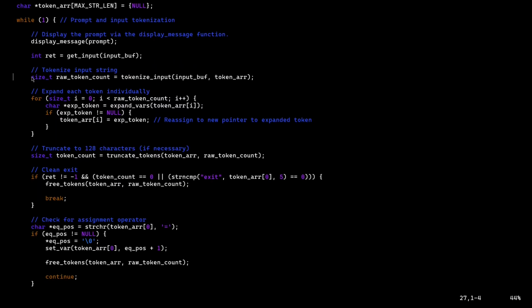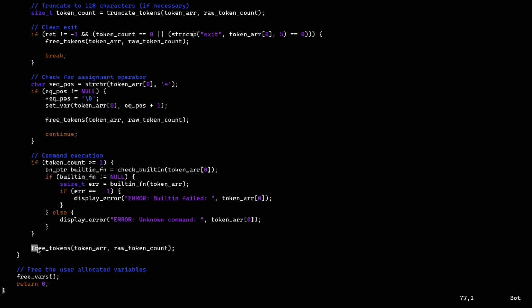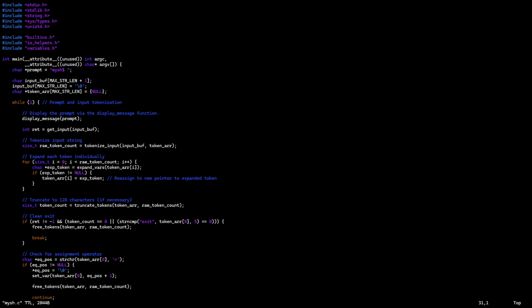In mysh.c, we stored the original token amount before the truncation, so that when we are freeing the tokens, we don't stop early and cause a memory leak. An alternate approach that I considered was to reconstruct an input string using the expanded tokens in the token array, stop constructing it if it reached 128 characters, and then use strtok or tokenizeInput again to break the string into tokens again. The main reason I did not implement this solution was that it was too complex and convoluted.